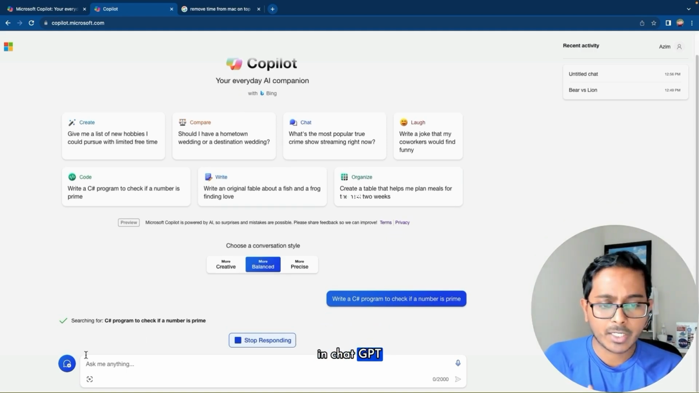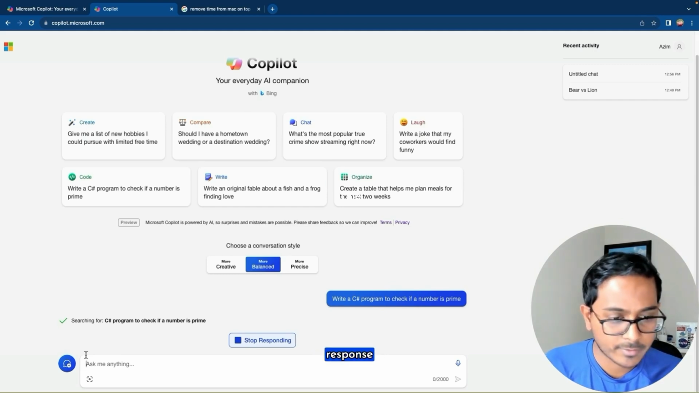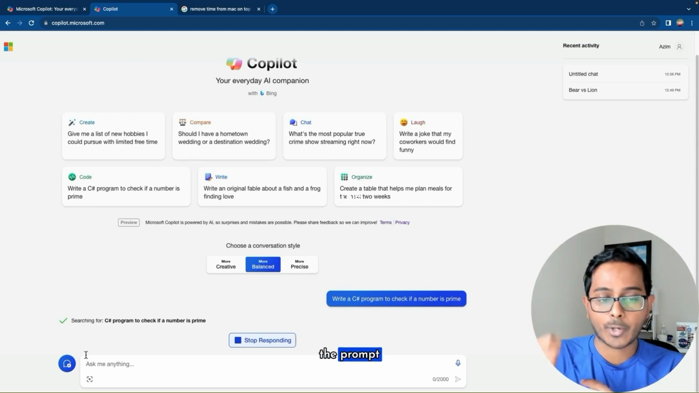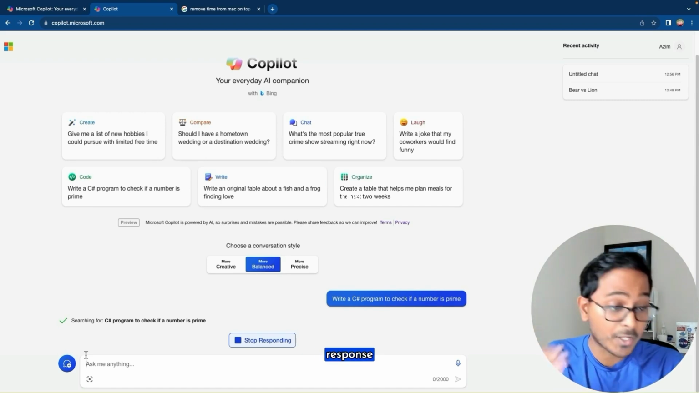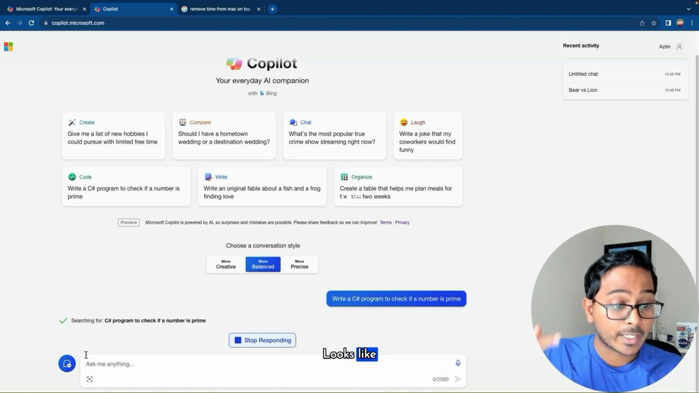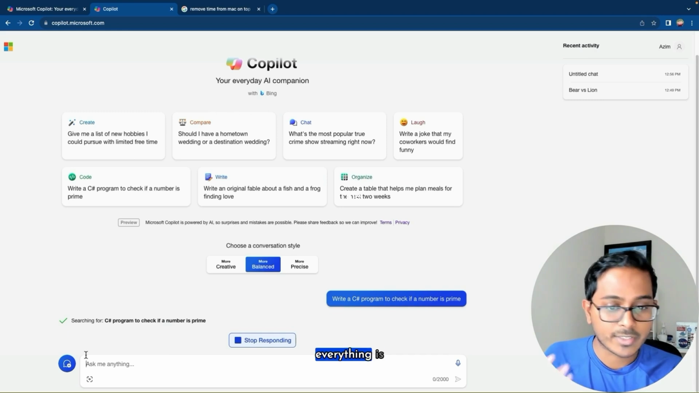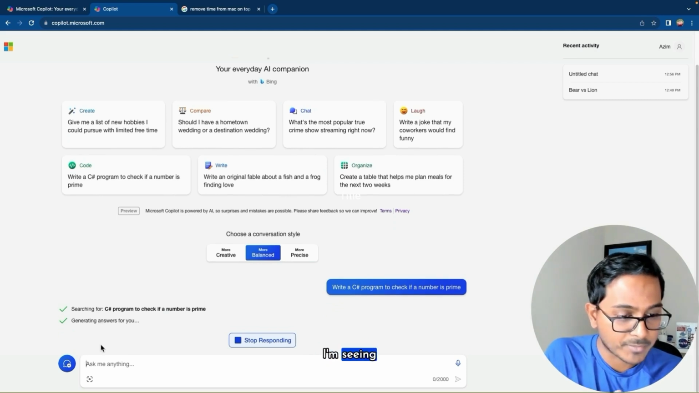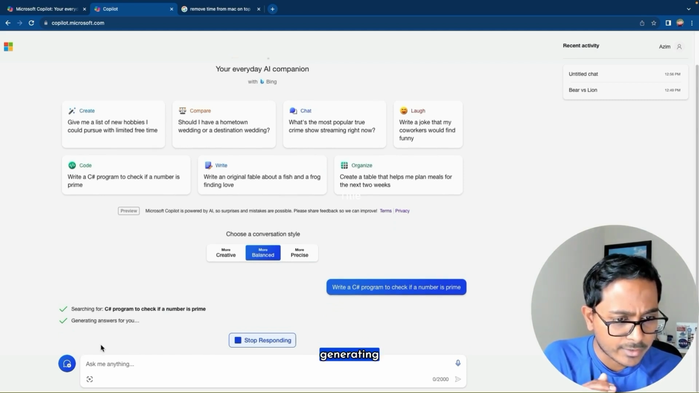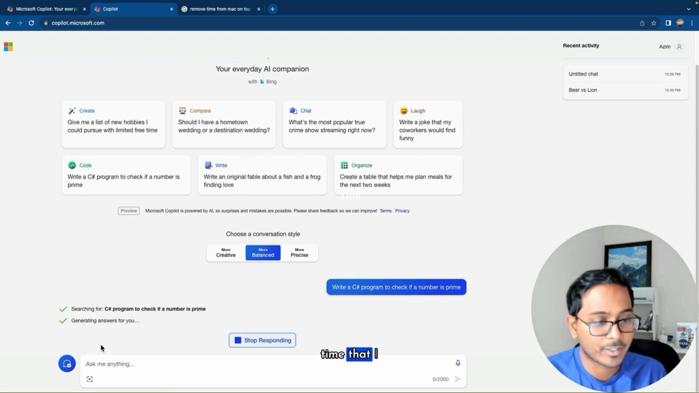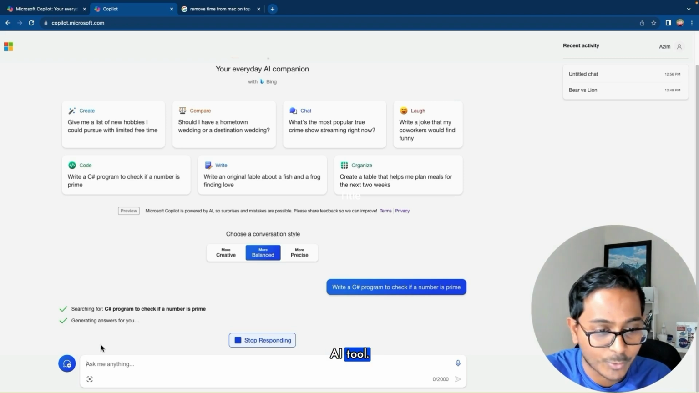Usually in ChatGPT, by this time you get a response quick. And you can actually see the response being typed in ChatGPT, but that's not the case in Copilot. Looks like it's thinking behind the scenes, and maybe once everything is figured out, it probably starts typing it out in the console. So it's taking a while. I'm seeing something like generating answers for you. This is usually more than the time that I would spend in a typical generative AI tool.